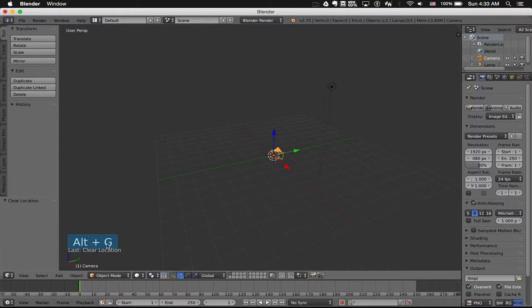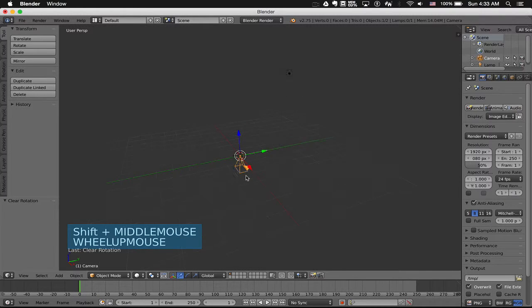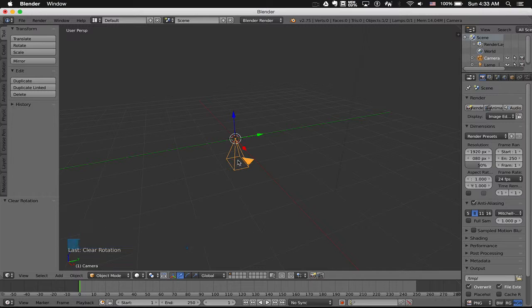You can see down here it says Alt and G, but the Alt key is the exact same as Option on a Mac. So from here on out, if you see me, if it says Alt, it's actually the Option key. Okay, and now I'll press Option R, and now you can go ahead and see that my camera is looking straight down, which is considered reset, no rotation.